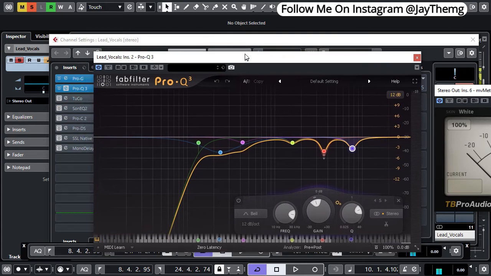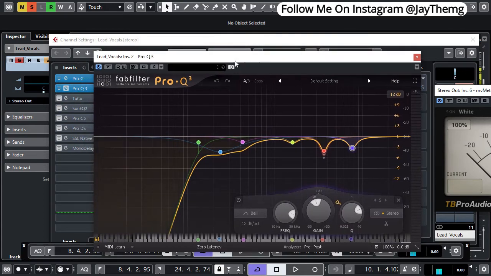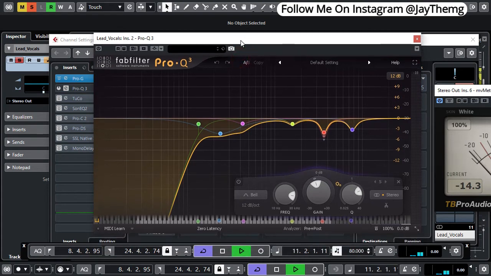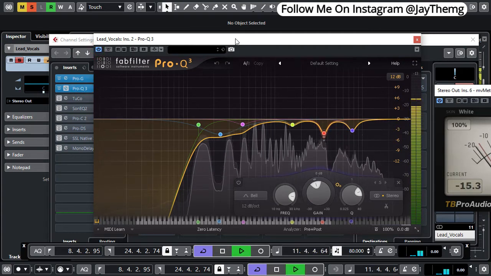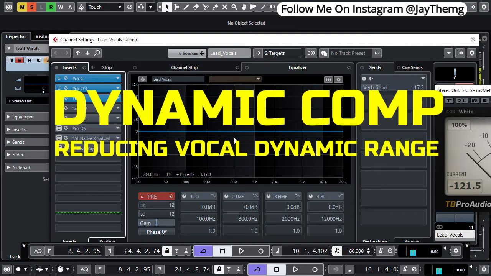So now let me just play the before and after the EQ. So now let's play after the EQ. And then we move on to dynamic compression.